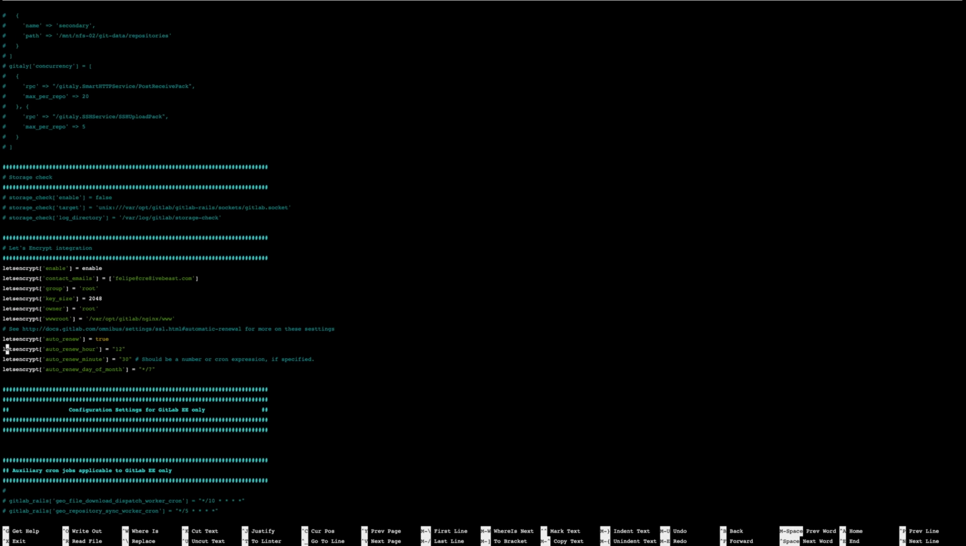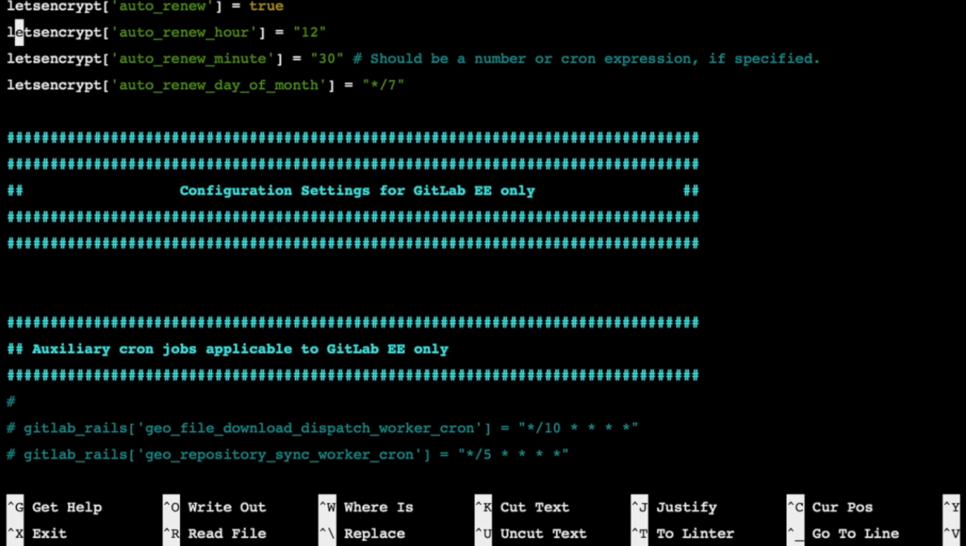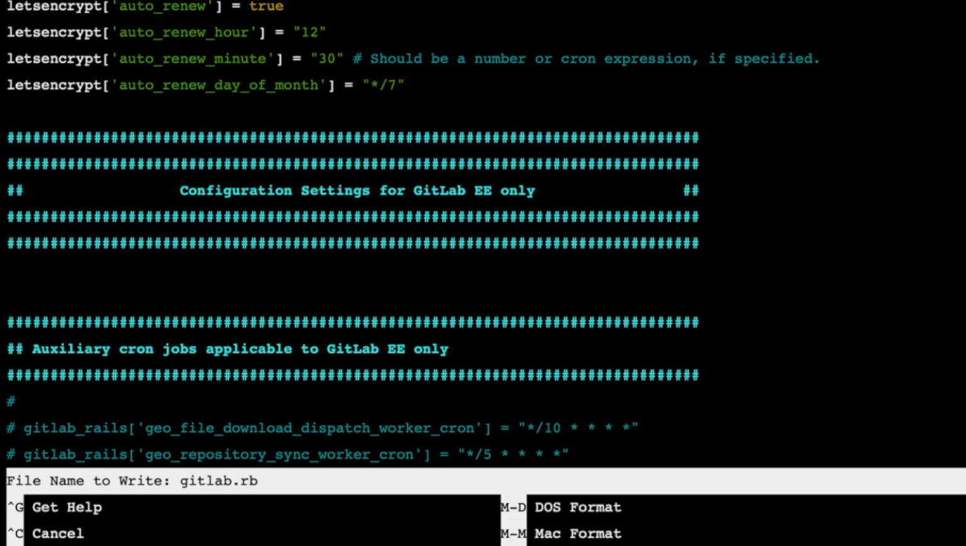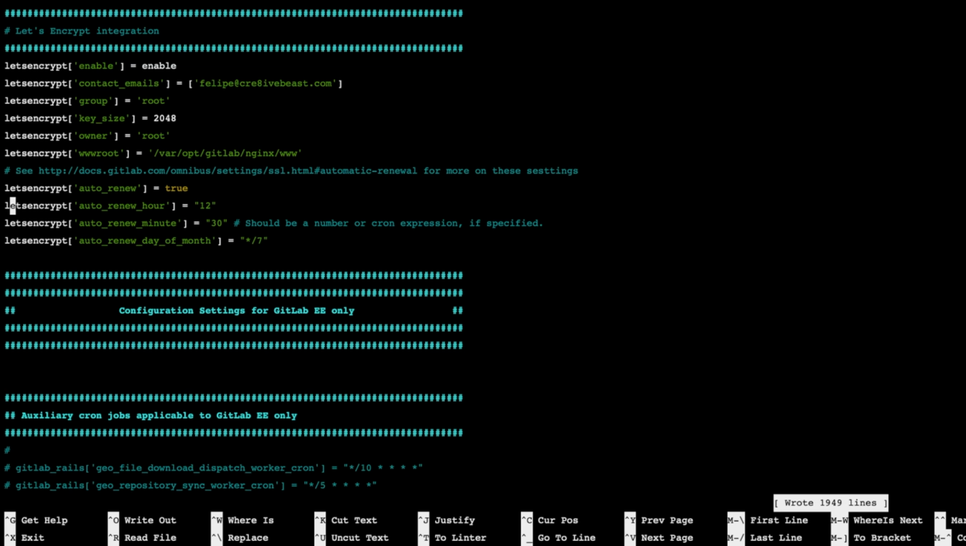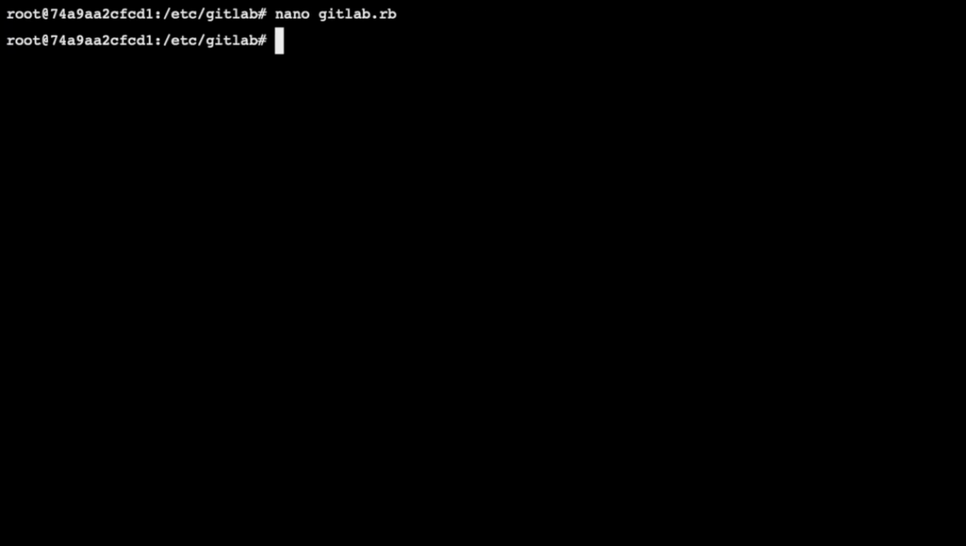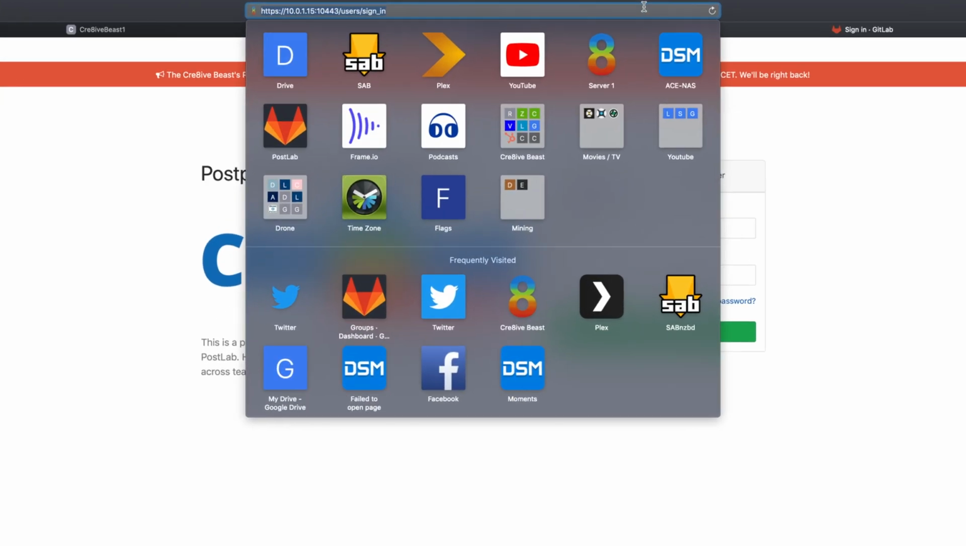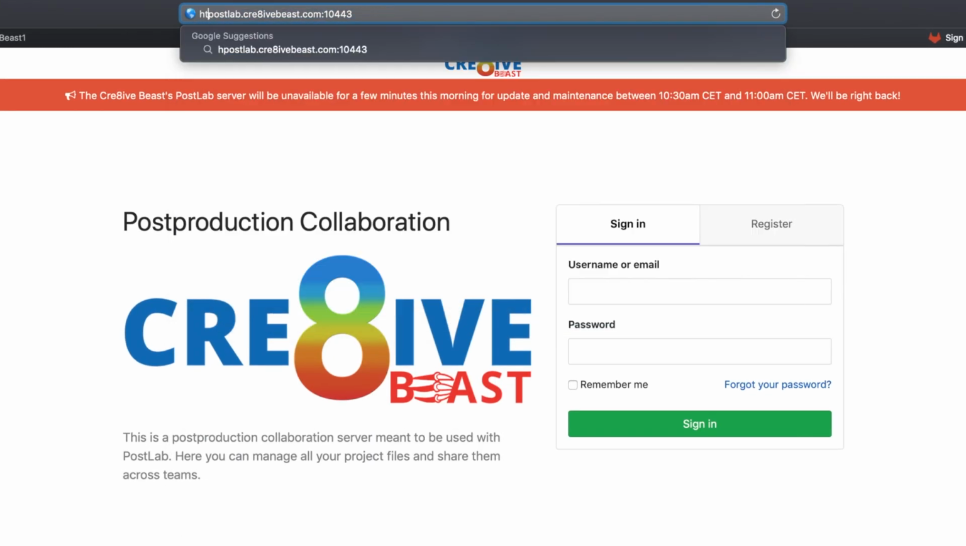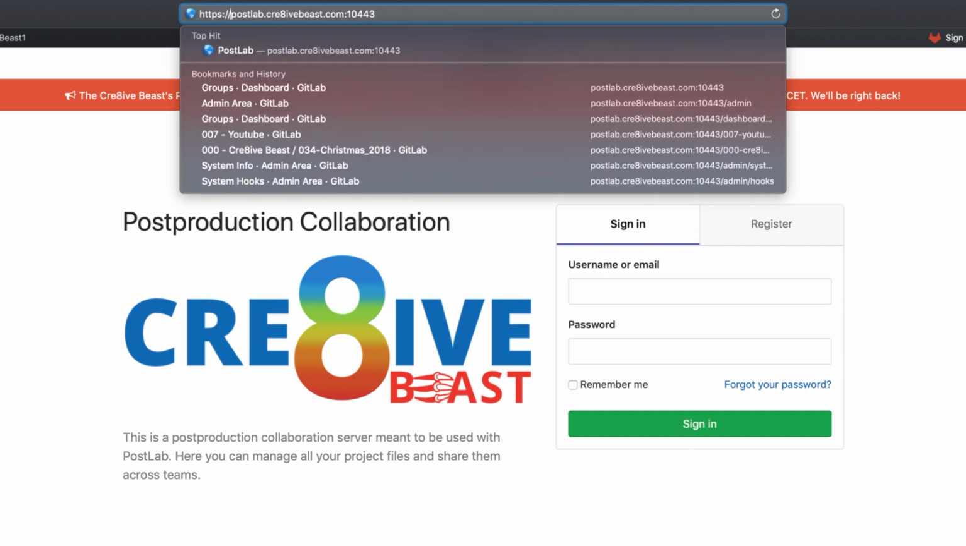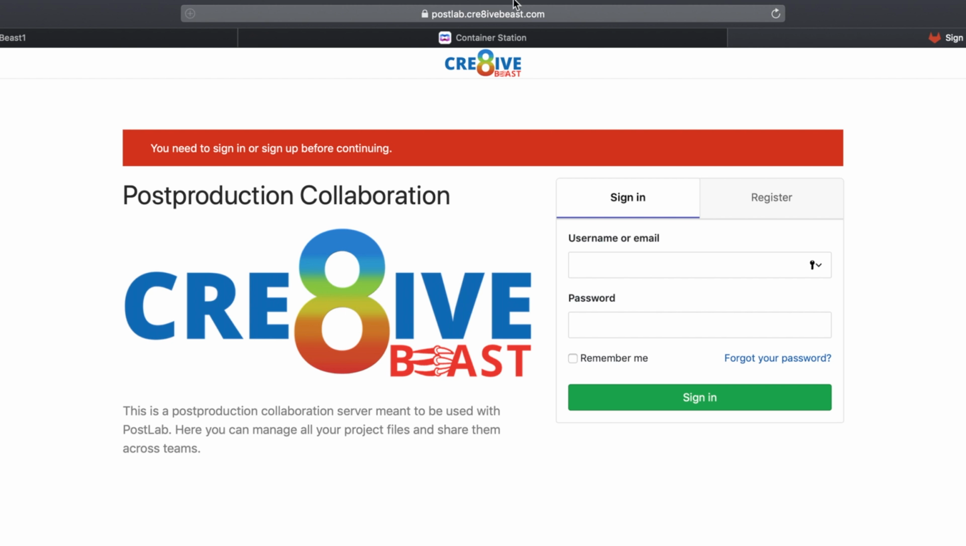After you've done that, you're gonna do Ctrl O to write out those settings. You're gonna hit Enter to save. Then you're gonna do Ctrl X to exit. And we're gonna use the following command in order to restart our container to read this new configuration, which is gitlab-ctl reconfigure. My GitLab has been reconfigured, so now I can come here and use my address, https, and here it is, and it has my SSL certificate installed.